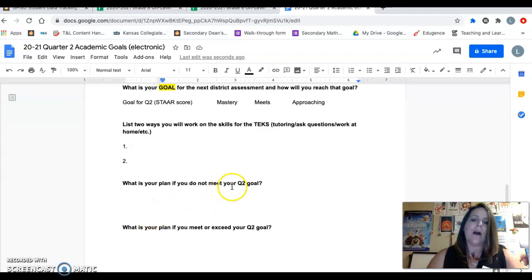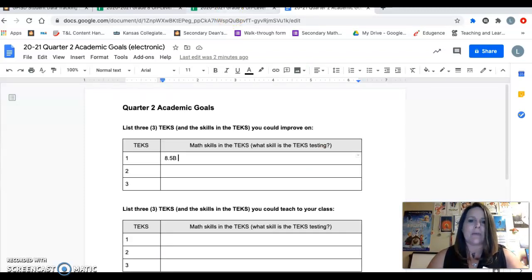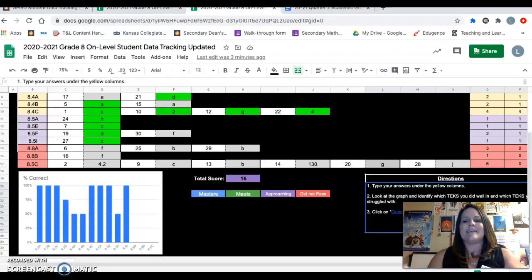What is your plan if you do not meet your Q2 goal? So again, we're talking about self-advocating for some remediation. And then what is your plan if you meet or exceed your Q2 goal? Let's say I was approaching this time and my goal was meets, but I hit mastery. What is my plan for the next test? Am I going to continue whatever I was doing that was working, or am I going to make a change? So this is where the kids get to lay out academic goals. And it's important that we let our kids not only see their results, but have some control over their results and how they use that data into the next quarter.